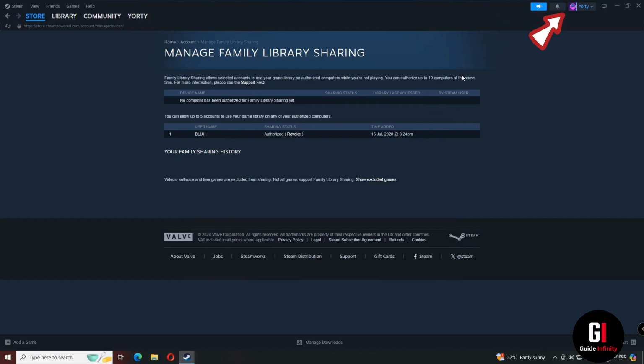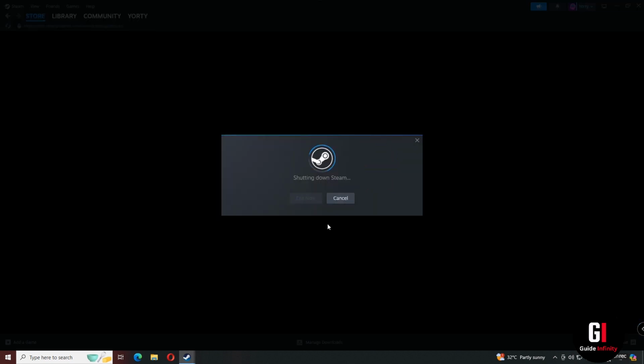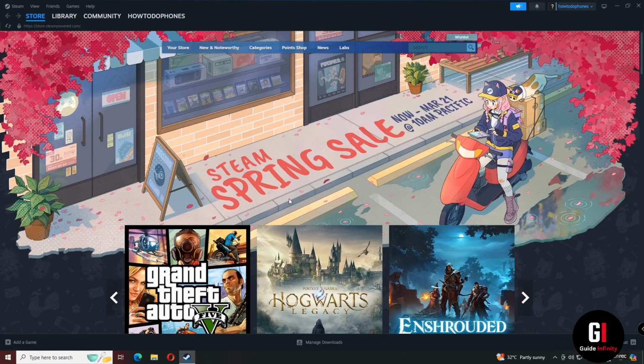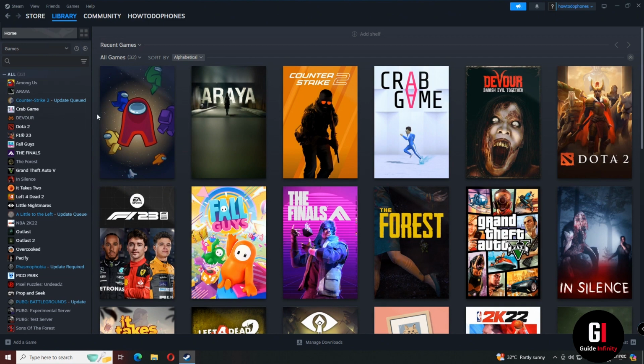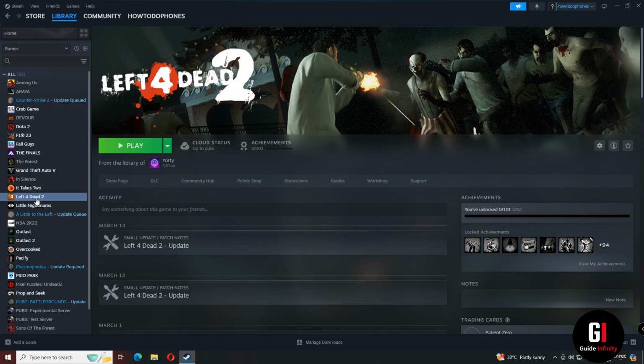Okay, so we're going to just now log out of our second account that gave the sharing access and log back into our original account. So as you can see, I've logged back in under How to Do Phones. Now we're going to check the library and see the actual game Left 4 Dead 2 that was then being shared with us. So if we can see here, it's now displaying as play, and it's from the library of the original account that obviously shared access with us.